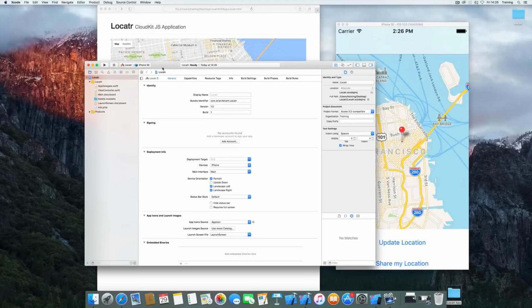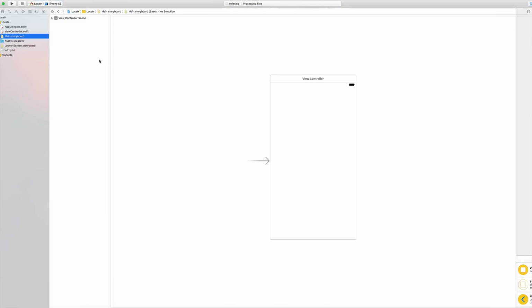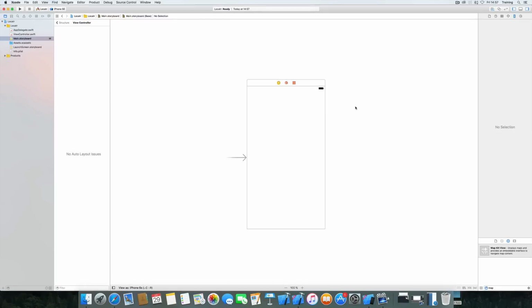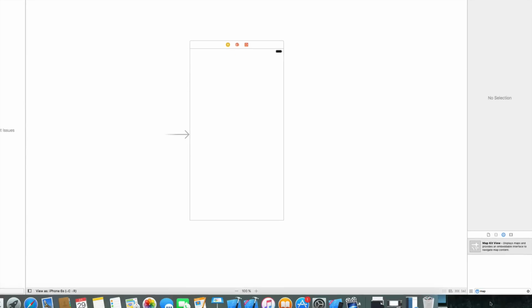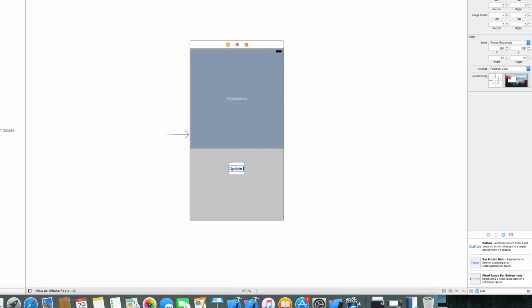And now let's get right started with creating the user interface in our main storyboard. The first thing we need to do here is actually bring up a map view. So I'm typing in map right here and bring up the map view. Let me position it maybe in the top left corner. Let's bring up some buttons here. The first one is going to be update location. The second one is going to be share location.